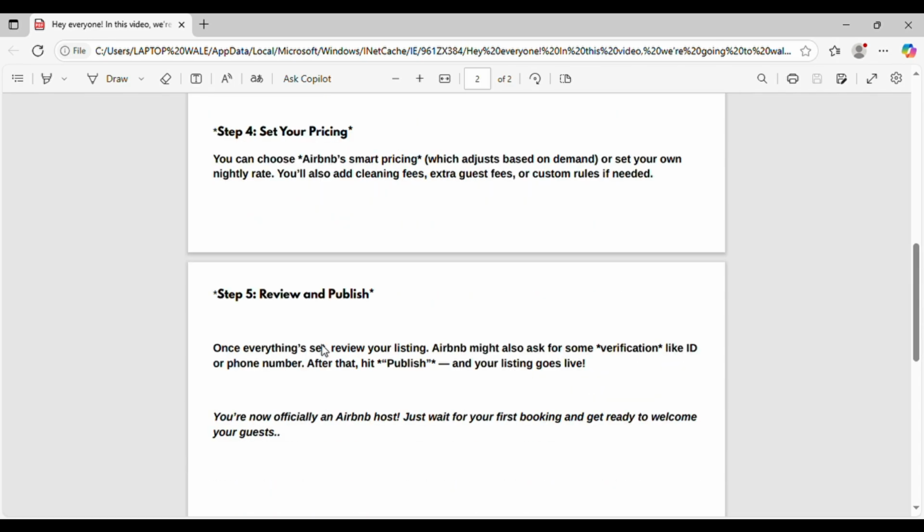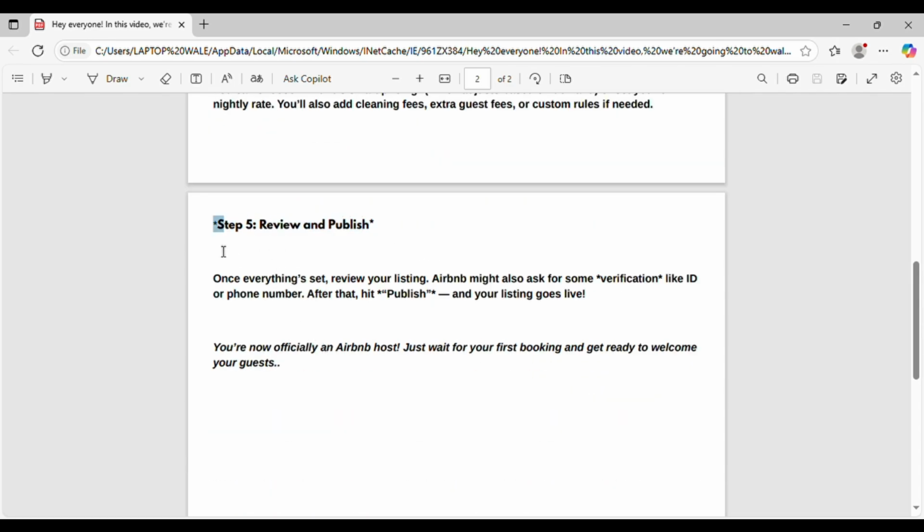Step 5. Review and publish. Once everything's set, review your listing. Airbnb might also ask for some verification like ID or phone number. After that, hit Publish, and your listing goes live.